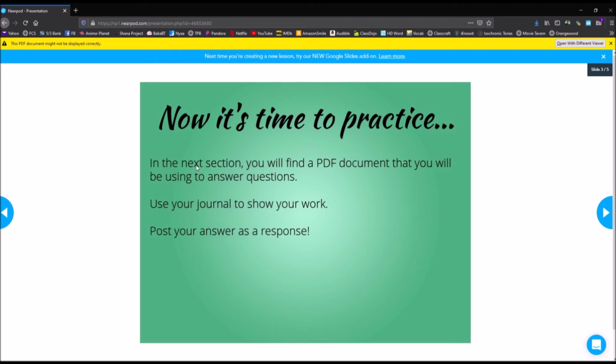That one right there, telling my students that they're going to find a PDF document, does that matter? How about in the next section, you will see a worksheet? That makes sense to them, right? That's something that we talk about. We don't talk about PDF documents with them all the time. So maybe I realize I need to make a little bit of a change here, right? And so let me see here.